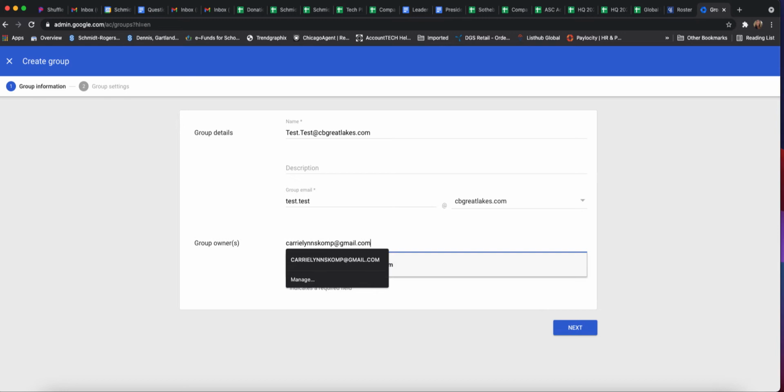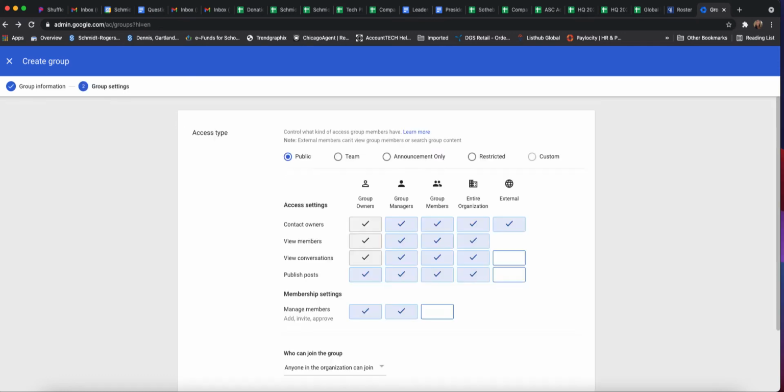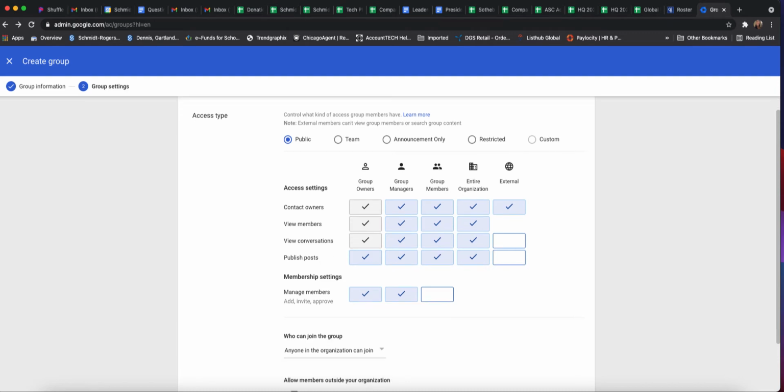Now from here, when you type it in, you have to click in the gray box in order for it to come up. You can have more than one group owner as well. If you're working with teams and you're creating a team account and both members of the team or all three members of the team want to get emails to that team account, you can put them all in here as owners. You can add them in the next step as members as well, but you can have more than one owner. And from here you click next.